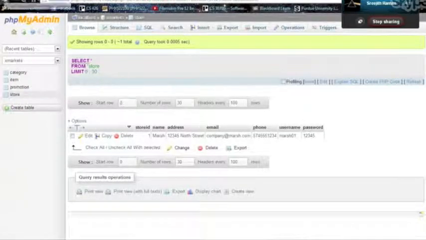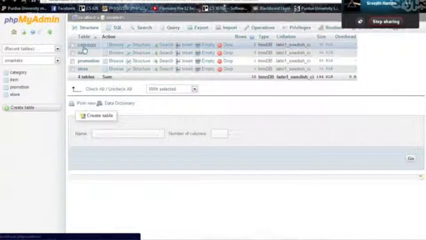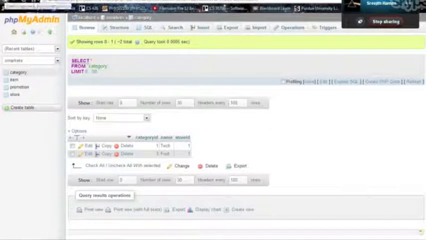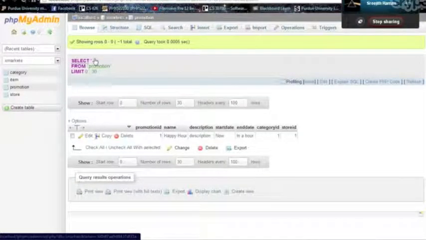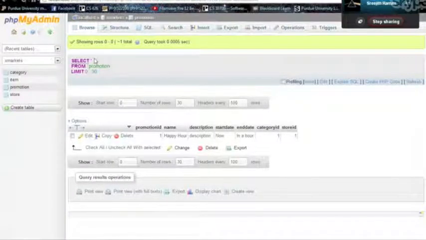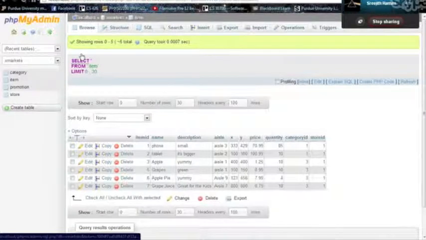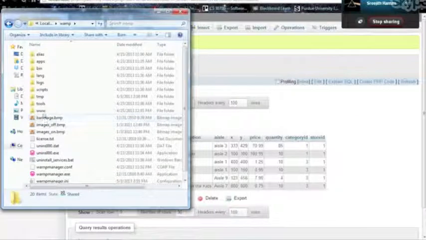Store just has one input, and it's got the Marsh store. Category, we have 2 categories of technology and fruit. And then we have one promotion where it's happy hour right now, and it'll last for about an hour. And then we got a bunch of items that we put in there: phone, tablet, apples, grapes, apple pie, and grape juice. They all go to that one store.